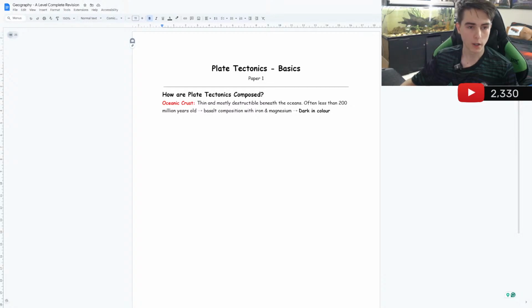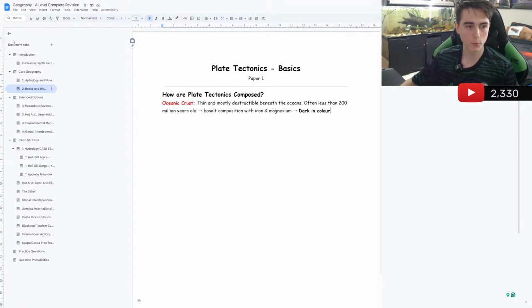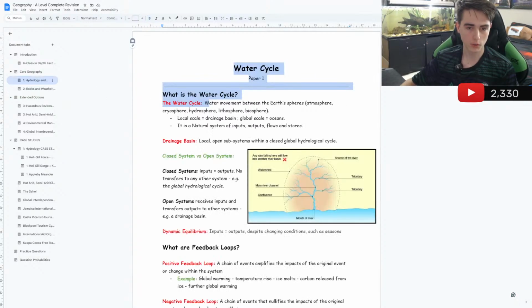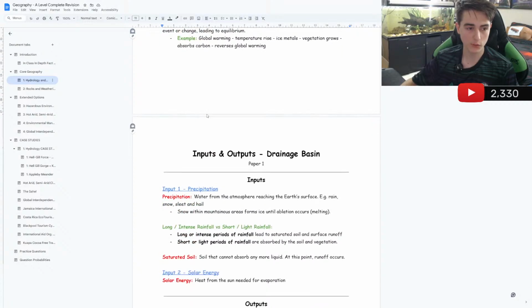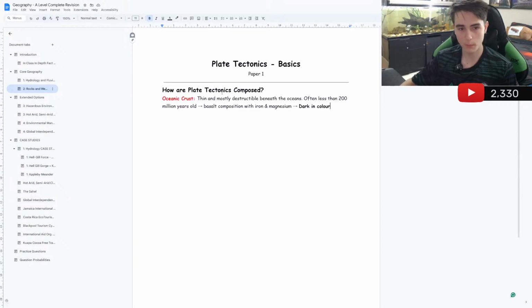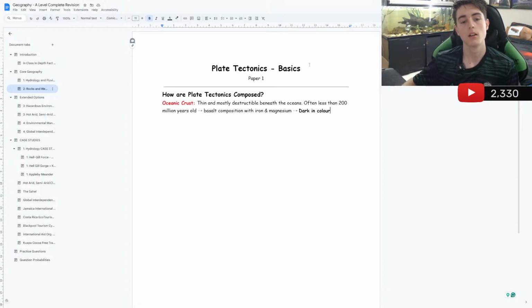So right now I've got open a Google Doc that I've been working on for the past couple of weeks, or maybe a couple of months actually now. It's on geography, so we've got a couple of notes here, different pages, different topics. And today I'm going to be working on the rocks and weathering section of the notes. As you can see, it's only one page. I haven't started it really. And we're going to be working on these notes.